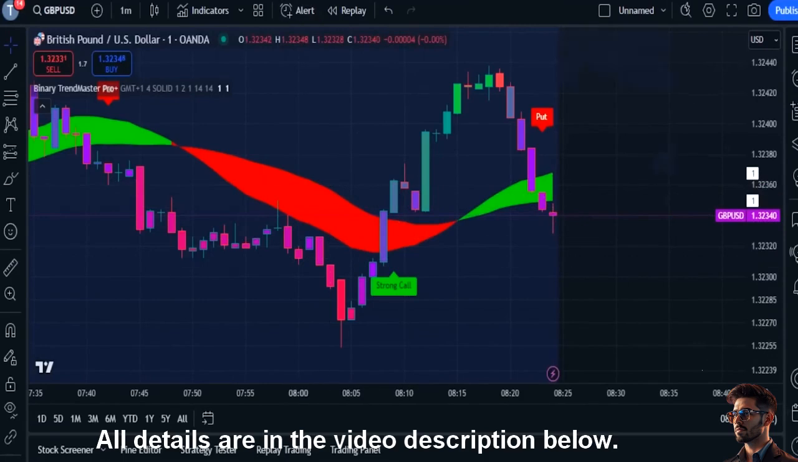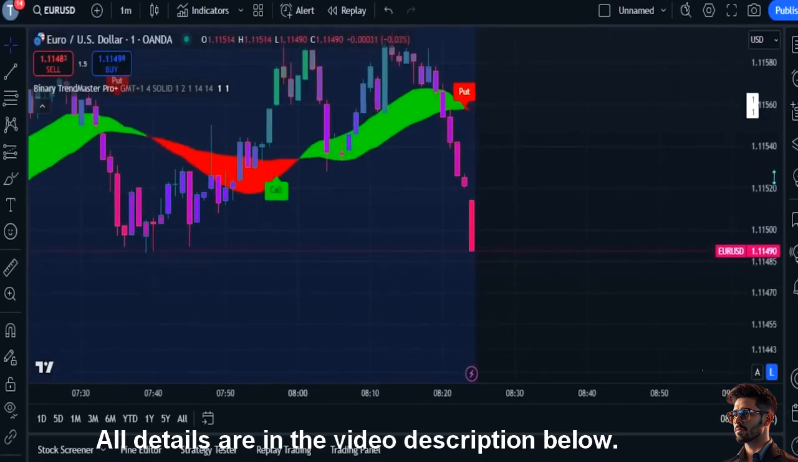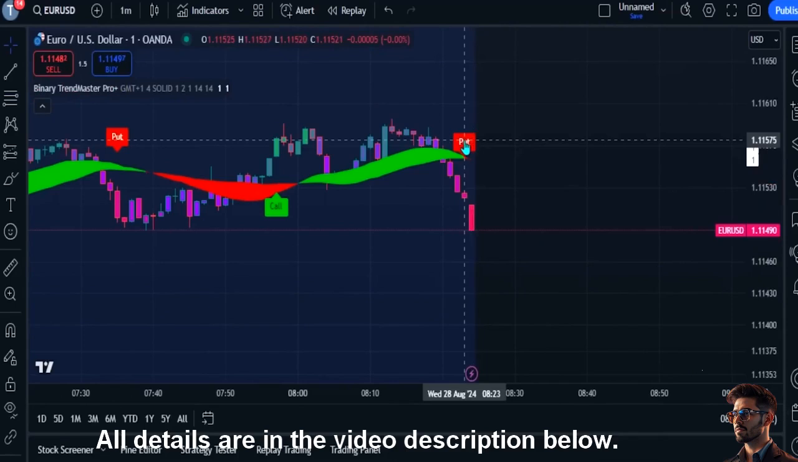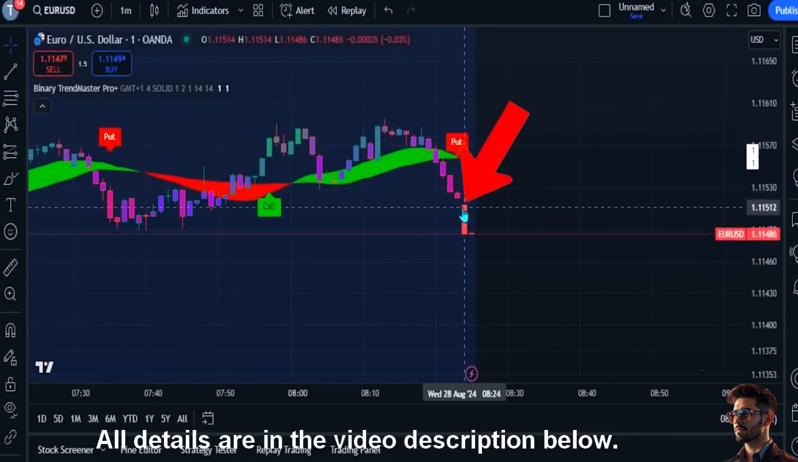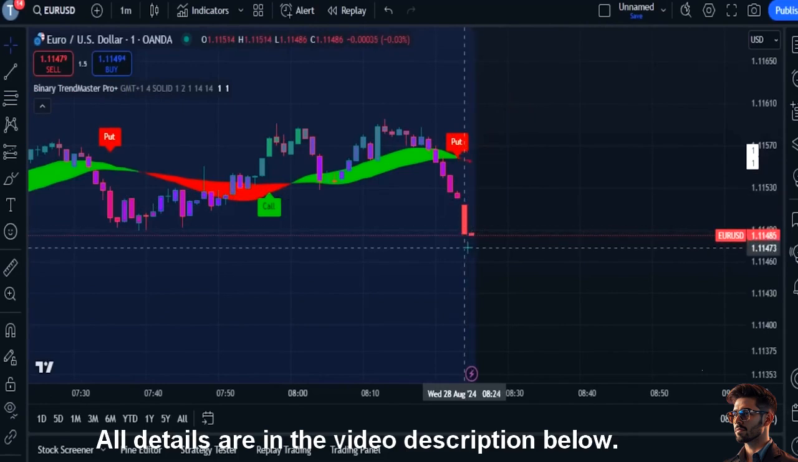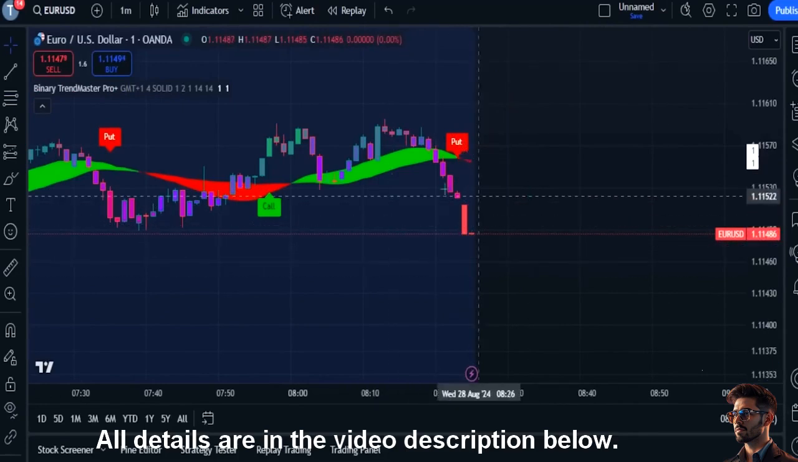So let's check this one out too. This is actually a very perfect moment. You can see we receive our put signal here, and even though the candlestick was very small, the next candlestick gives us a very powerful confirmation of a downtrend. So this is actually a good one. So I'm going to enter this trade, Euro USD.